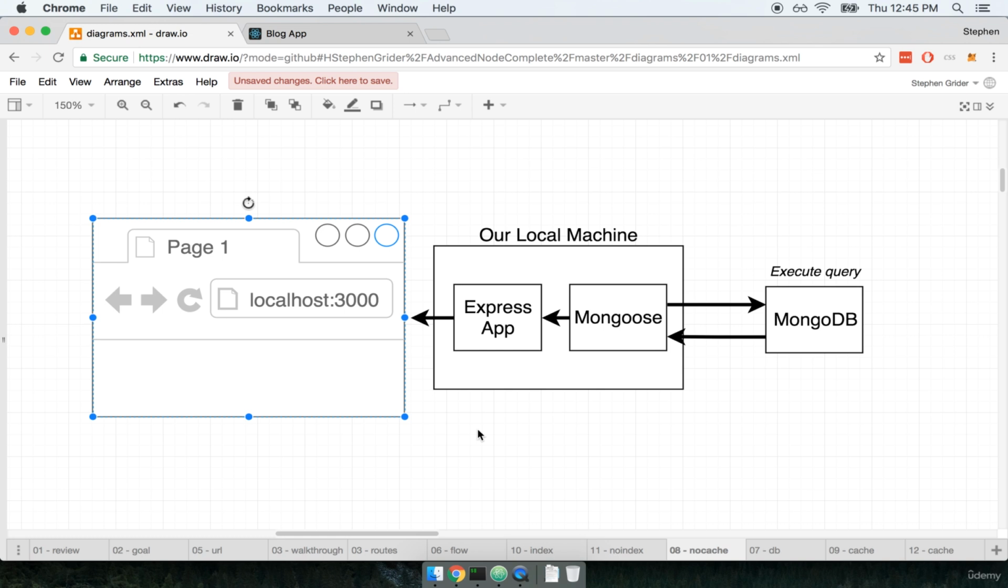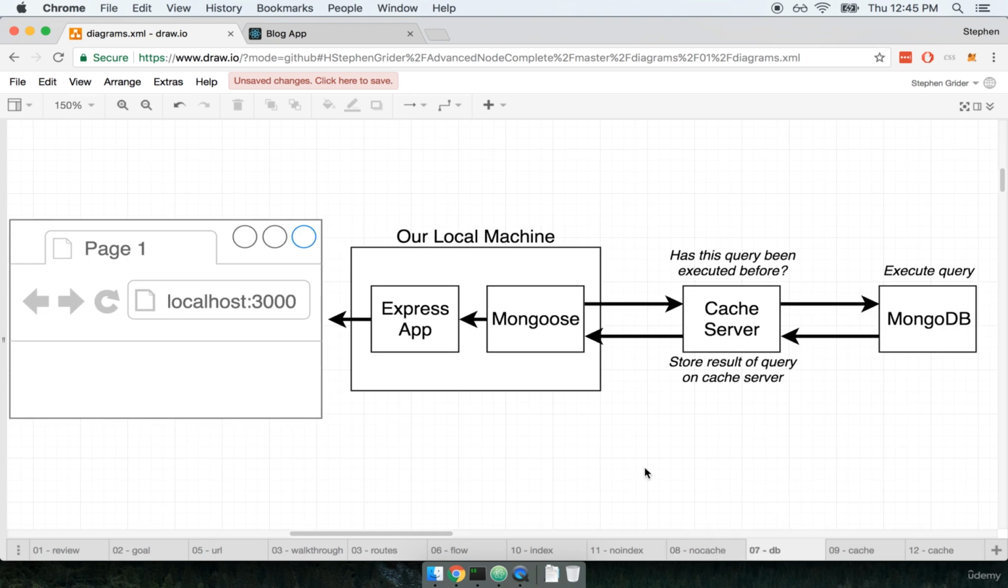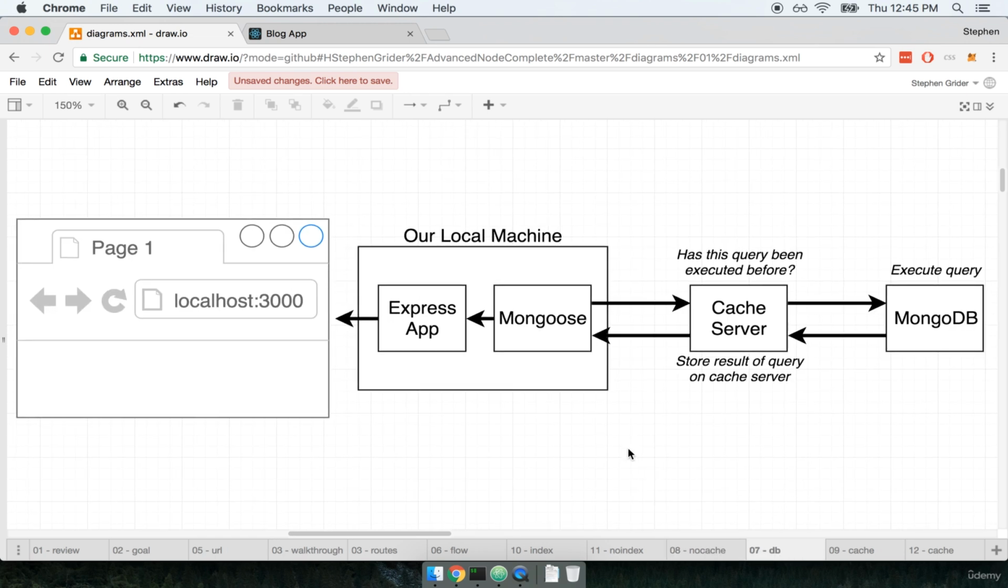And I think that's a pattern that we understand pretty well. So we're now going to look at a very similar diagram to this right here, but it's going to add in one additional piece. And this additional piece is the caching server. So we're going to see what effect this caching server has on our setup. Okay, so here we go. So still the same thing on the left-hand side, but now in between Mongoose and MongoDB, we have this extra thing here called a cache server.